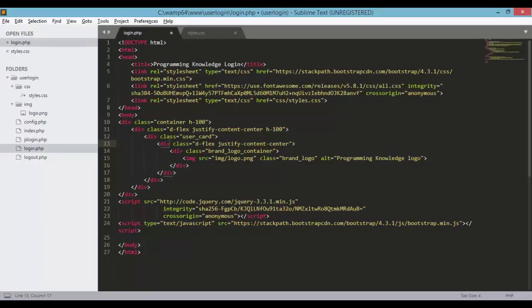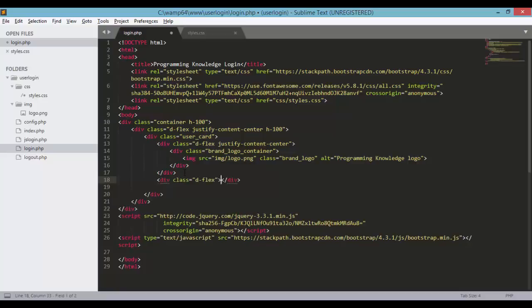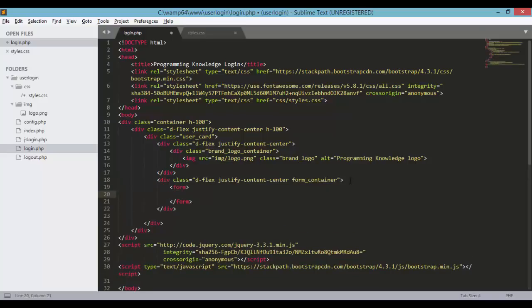We added our own logo for our sign-in form, and let's go ahead and add another div with the class d-flex, and let's add another class which is justify-content-center. We'll be adding another one which is form container, and we will add styles for this form container later on. Okay, so inside this div, let's define our form.